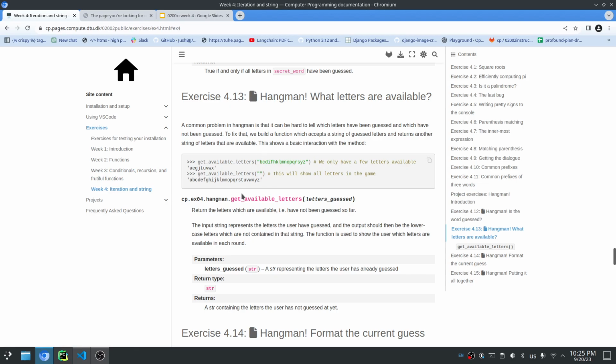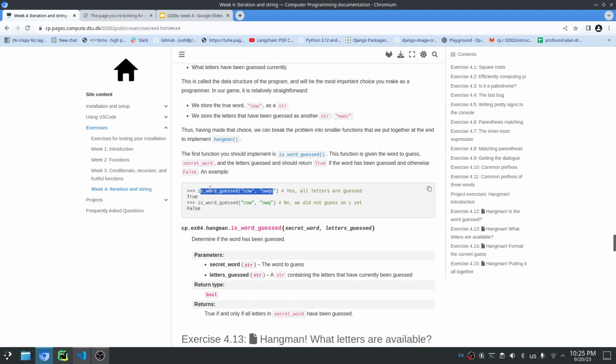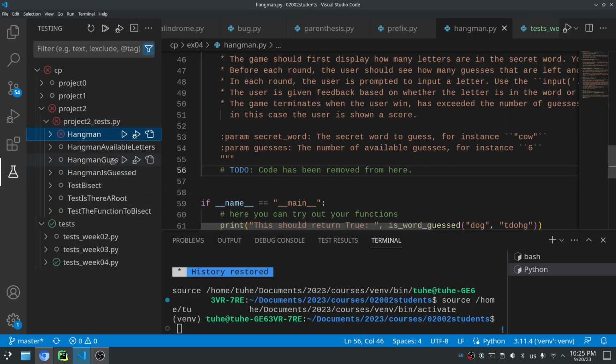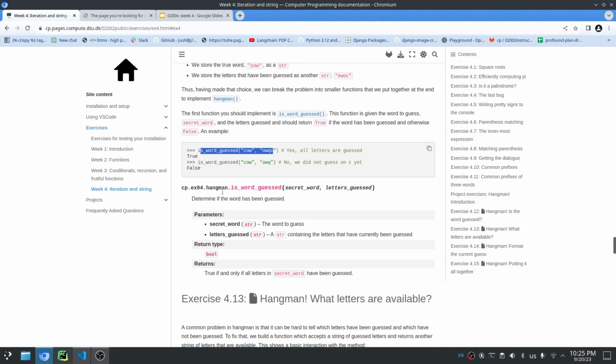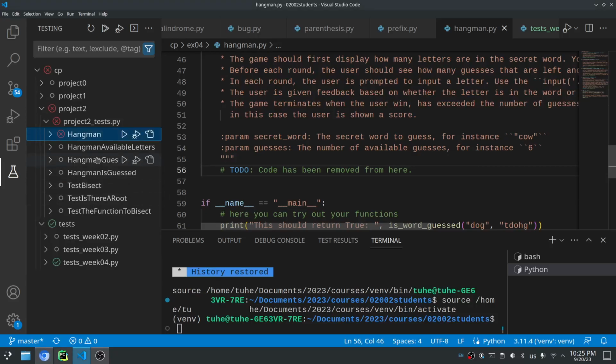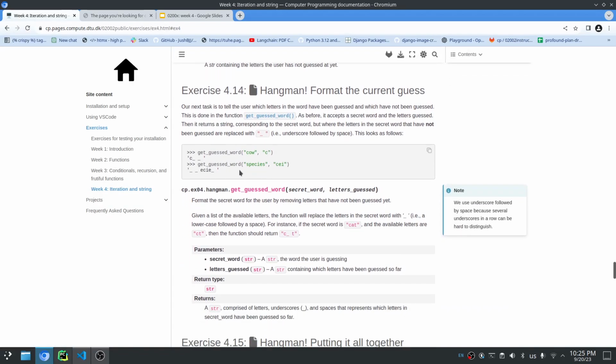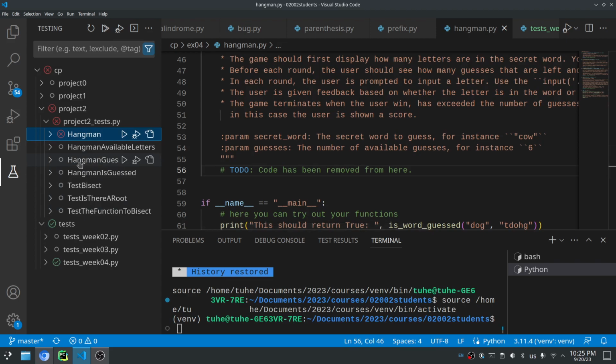So for instance, the first test you want to look at is the test for where the word is guessed. So that would be this one, for instance. And then you move on to this one, and that would be this one. And then you would move on to this one, which will be this one over here.